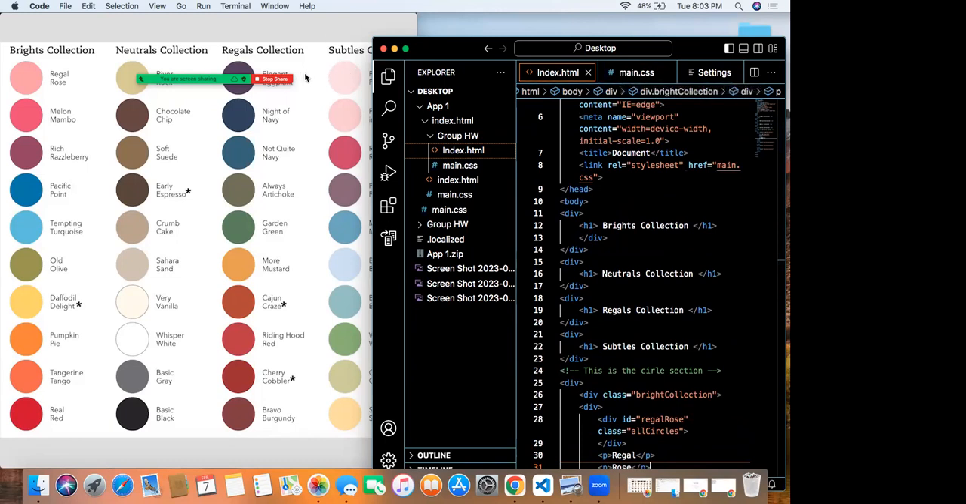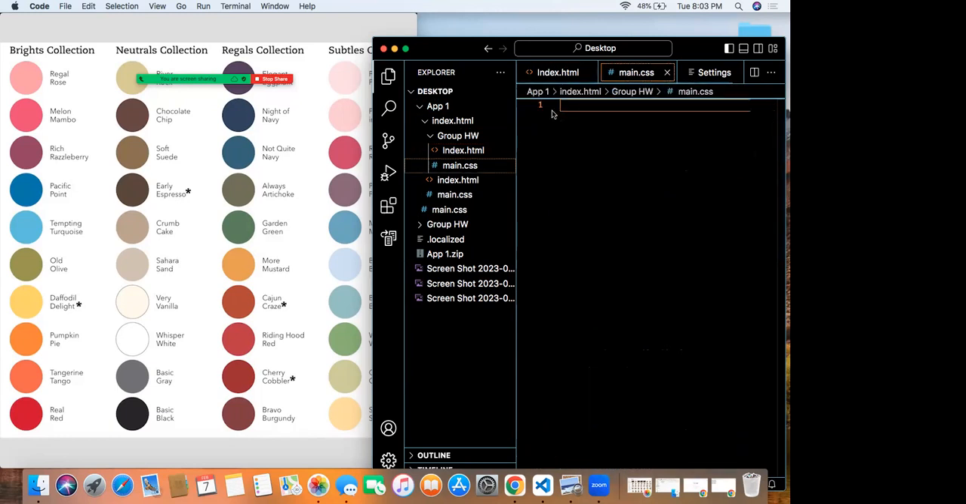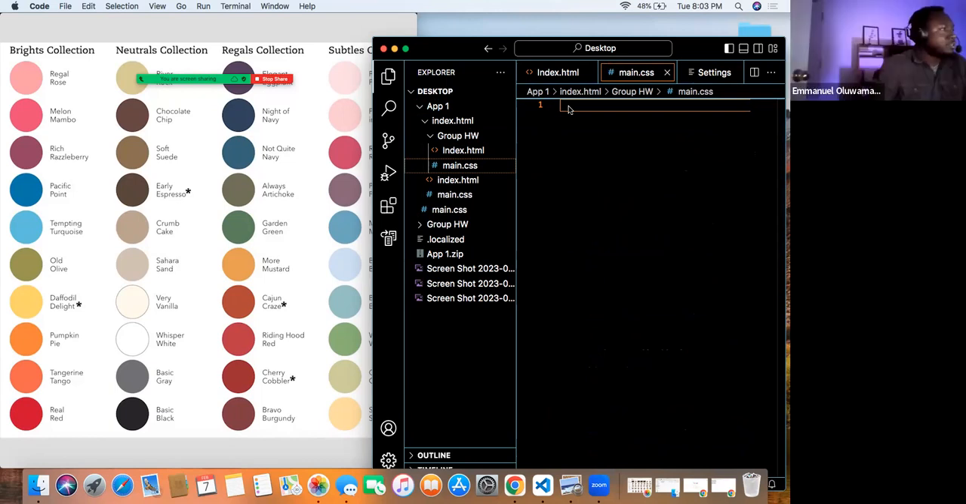Yeah, go to main.css, click on that file. Okay, so all our styling is going to be here since we're doing external styling.